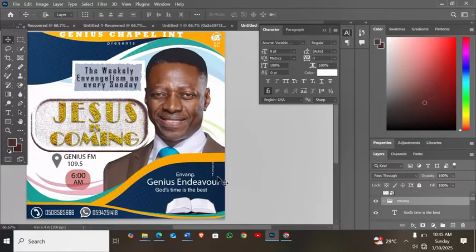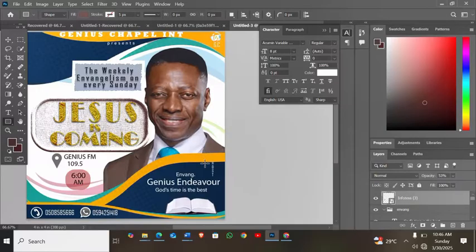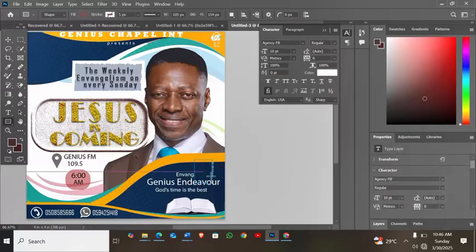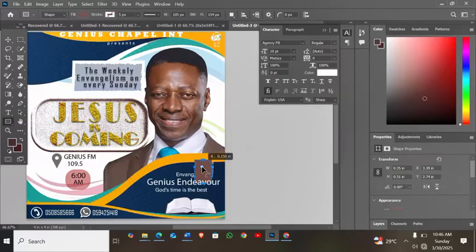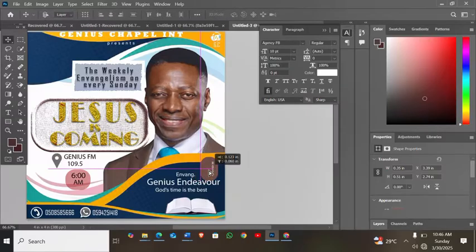So let me put this text inside a rectangle. So I'll go for my rectangular tool and draw a small rectangle for that text. So that's the host. I have to make sure that the rectangle will come underneath that layer. So I'm going to make the edges round, and then press enter. So after that, I'm going to drag it here.